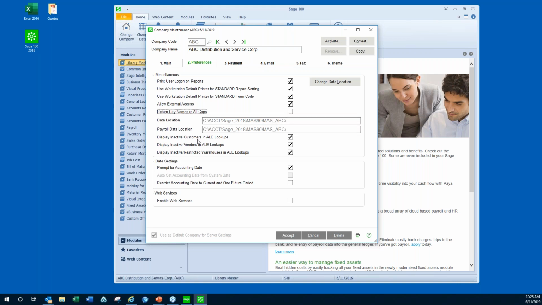The display inactive customers, display inactive vendors, and ALE lookups. These are your magnifying glasses. When you're clicking on that magnifying glass, if you have marked a customer or vendor inactive, then if this is checked on, you will see all of those. Most often, you do not want your users to see those. You don't want them to try to select them anymore. However, there is a role in role maintenance that will allow you to set up a specific user to have access to view those inactive customers or vendors.